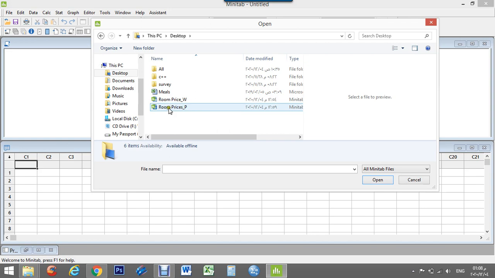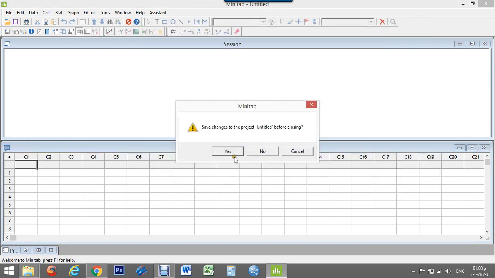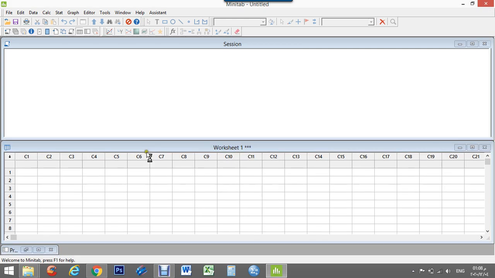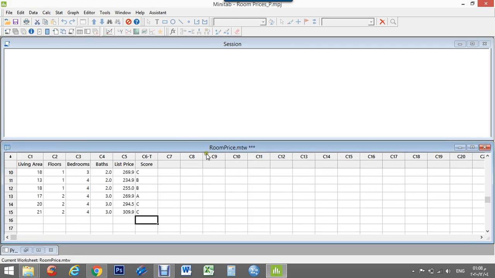Now you can click on room prices. This is one of my projects. You can click here and click Open. Okay, this is the project which is called room prices project. This project has 6 columns, as you see here, and about 15 rows or records.